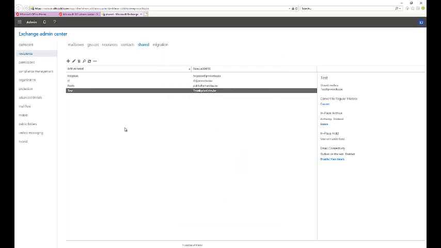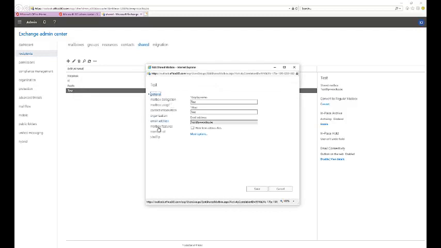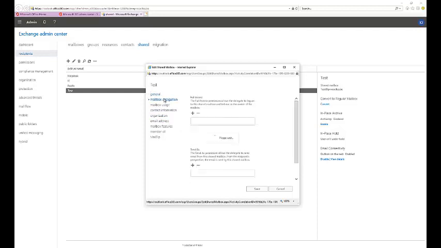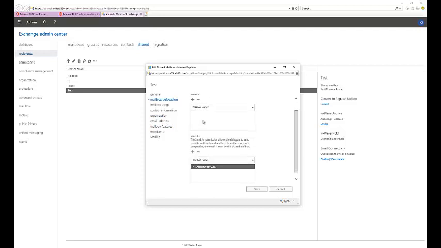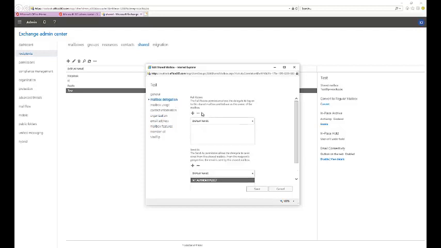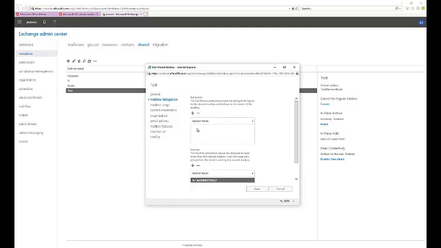So the mailbox has been created. When I double click on this test shared mailbox, you can see here we have the different options. First of all, we have the mailbox delegation. Here on the mailbox delegation, we have the full access, which means anyone who is granted access to this mailbox has full access permission to this mailbox. And we have the send as permission also, which means someone will be able to send email on behalf of this mailbox.